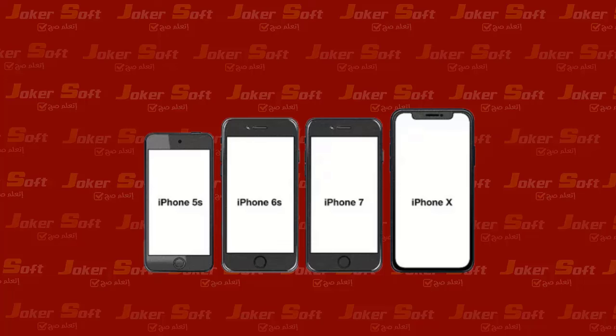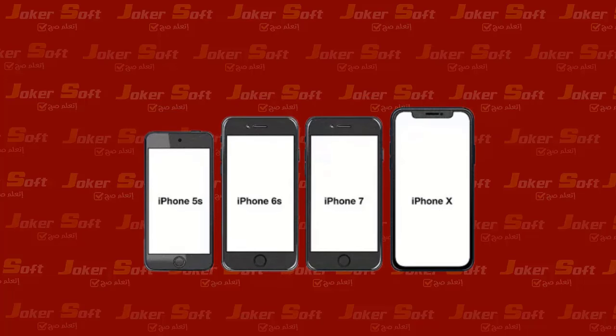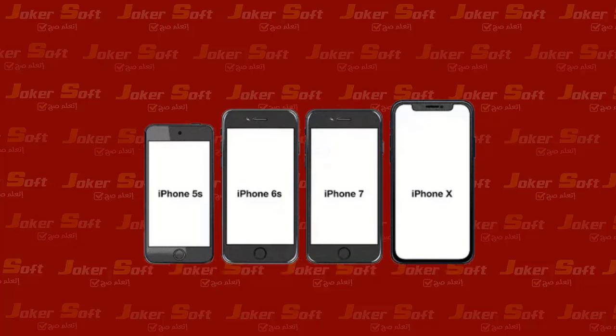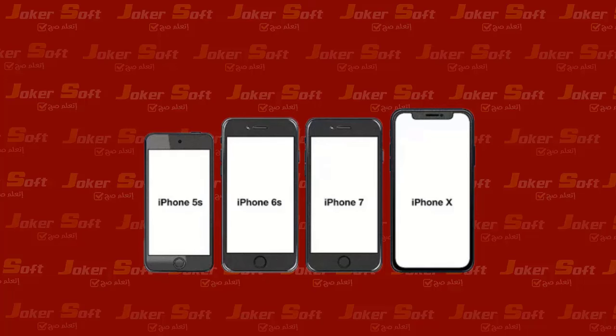And as I told you, you can implement the same steps that we have taken with the rest of the iPhones supported by the dongle here, whether it is iPhone 10 or any other model of the models supported by it.